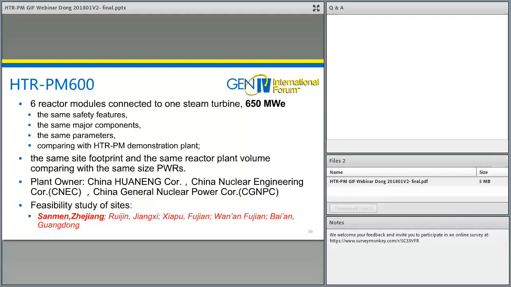Compared with the HTR-PM demonstration power plant, HTR-PM 600 possesses the same safety features, uses the same major components, and operates within the same parameters. The economics of HTR-PM 600 will be better. We have finished the preliminary design of HTR-PM 600. The cylindrical reactor building occupies the same site footprint and the same volume compared with the same size pressurized water reactors.